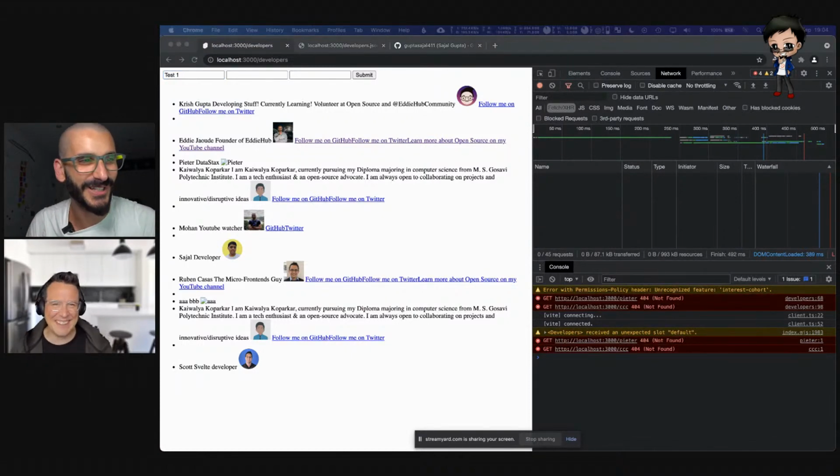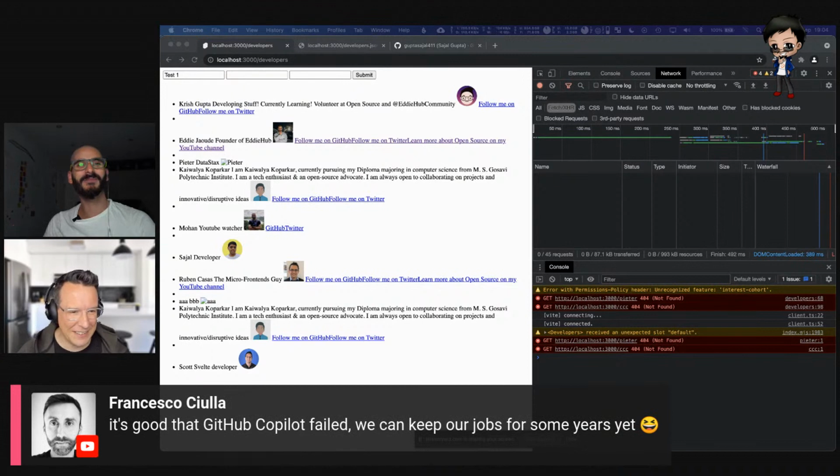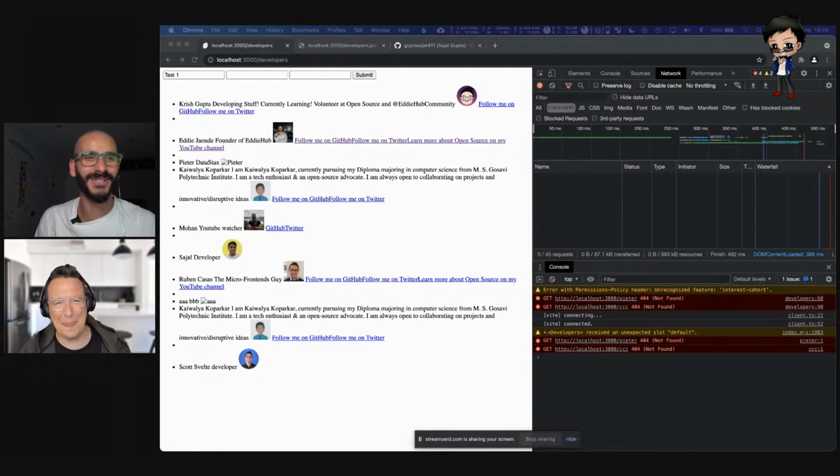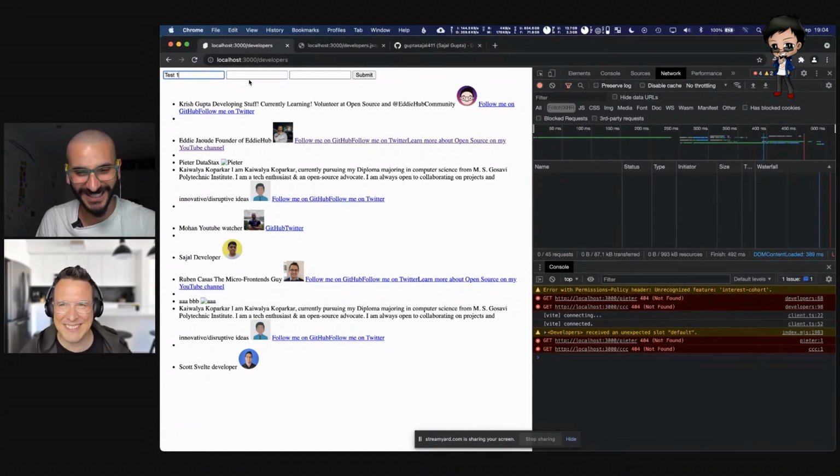I love Francesco's comment. GitHub Copilot failed, which is awesome. I love GitHub Copilot. But it failed, so we can keep our jobs for a few years yet.